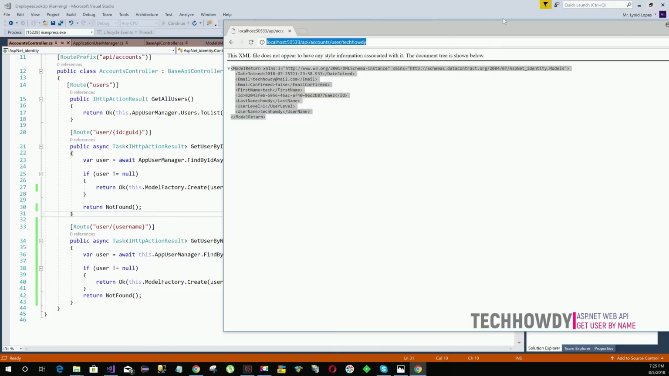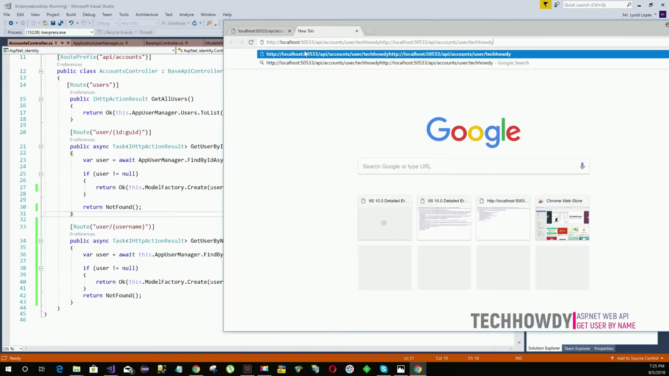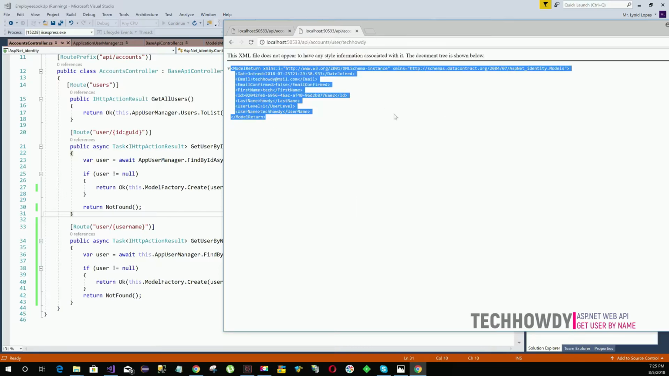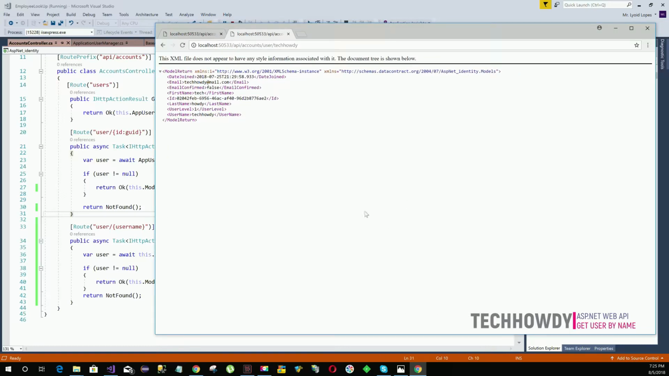I can just copy this here once again, try to call it from another browser window, hit enter, so I still get the same result. So that's it for our web API method to get user by his or her username. In the next video tutorial, we will learn how we can secure our web API using OAuth 2 authentication.